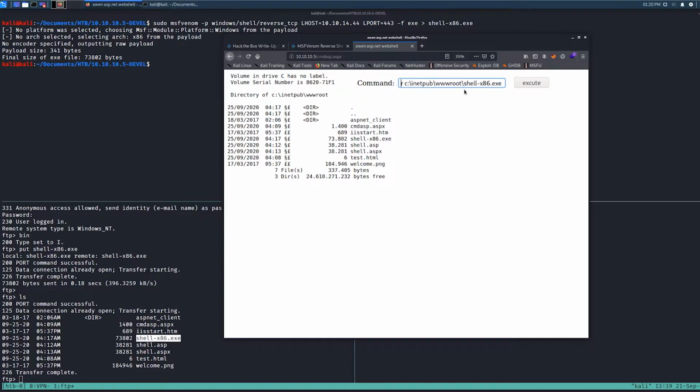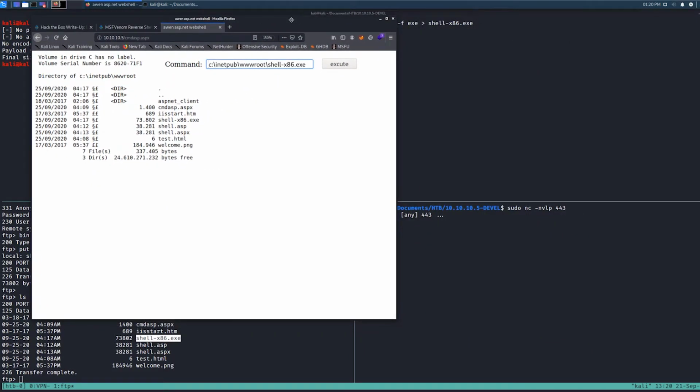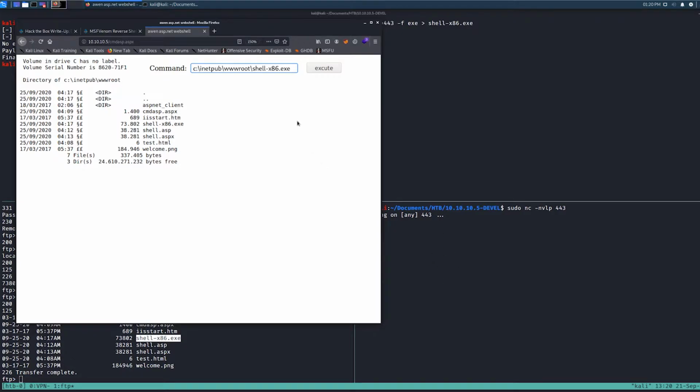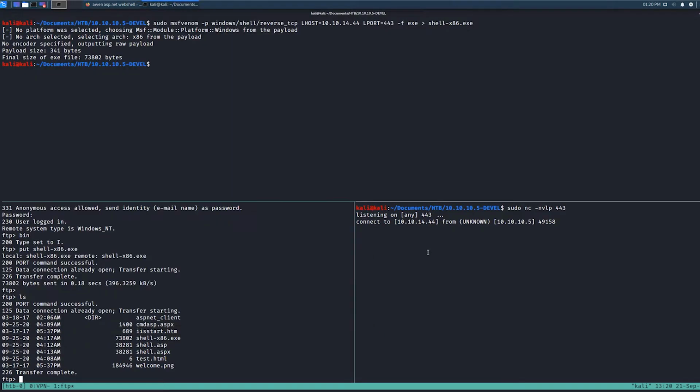And instead of doing a dir command on it, I just want to execute this file. Let's move this to the side a bit because we want to look down here. If I hit execute, in theory, we should get a connection. Nice, so we do see a connect. So I'm going to come down there.